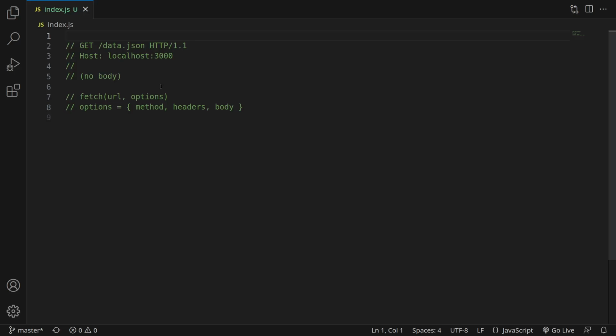I'm in Visual Studio Code, and we would like to make this HTTP request with JavaScript. To do it, we must call the built-in fetch function with two arguments. The first argument is the URL that we are trying to access. The second argument is a JavaScript object. This object can have several attributes. For us, the important ones are method, headers, body.